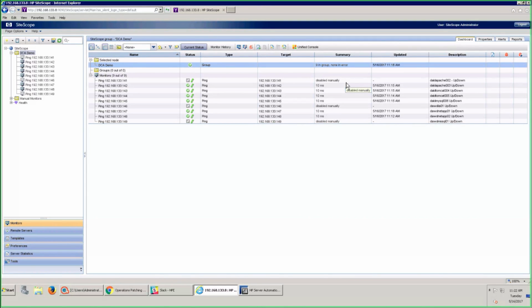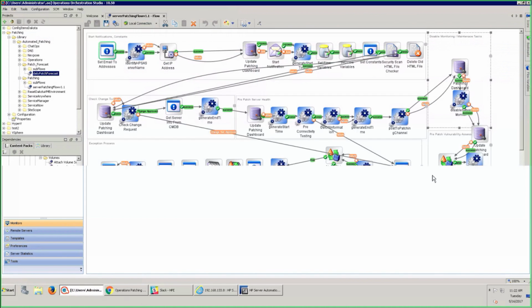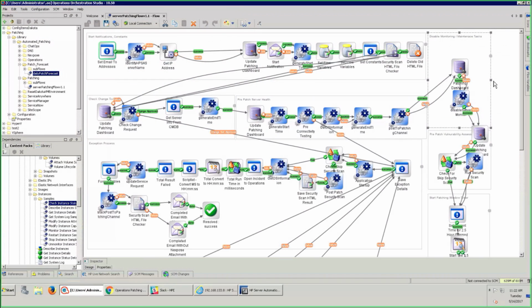So that's why the monitors are being disabled, since there will be a reboot in this process. So that's the monitoring task. So the next one is the pre-patch vulnerability assessment.